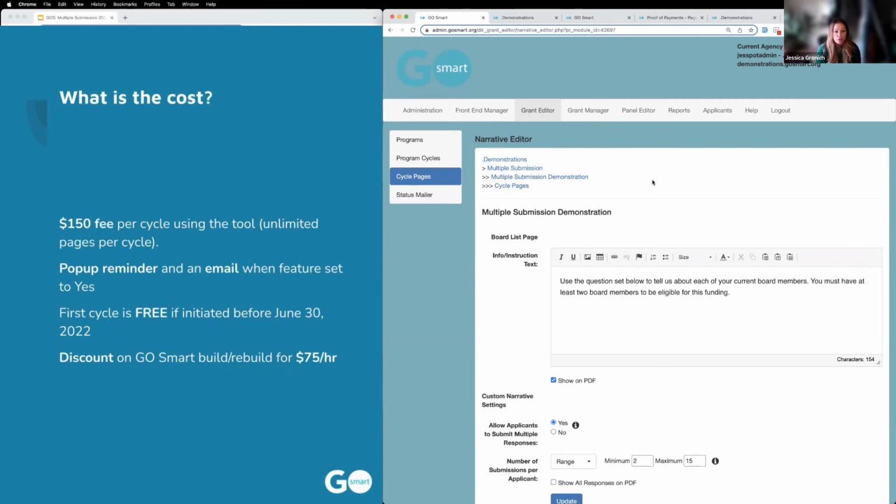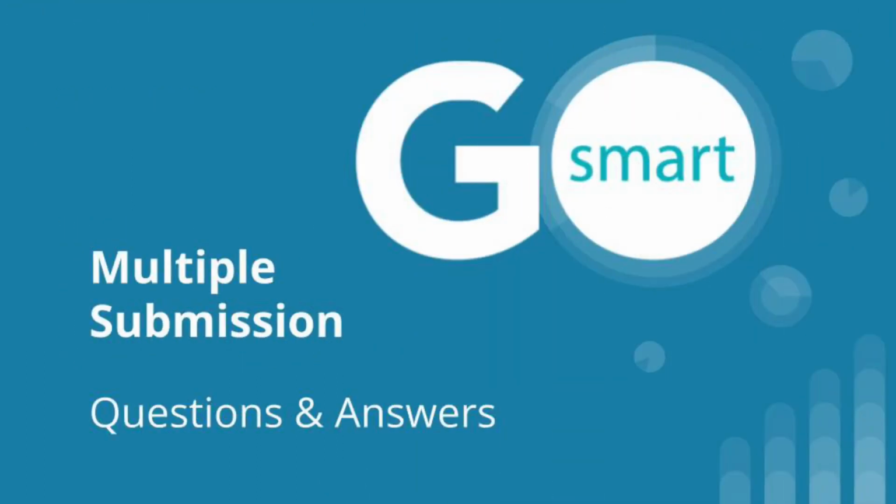For now, though, your first cycle is free if you initiate your cycle before June 30th. And that, again, is just because we really want you to get in and see if your cycles can use this tool. On top of that, if you want to ask for our help in rebuilding or building a new cycle, we're discounting our hourly fee from what's typically $100 an hour to $75 an hour when it's for the purpose of implementing this tool. So for sure, get in there, give it a go, or if you feel like we have a lot of changes to make and we want to turn this around pretty quick, then for sure reach out to us and we can help you out with that too.